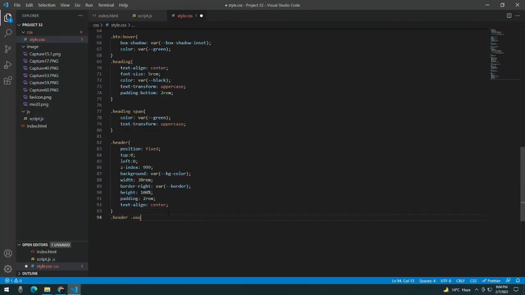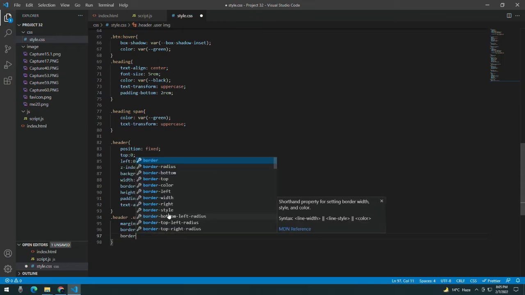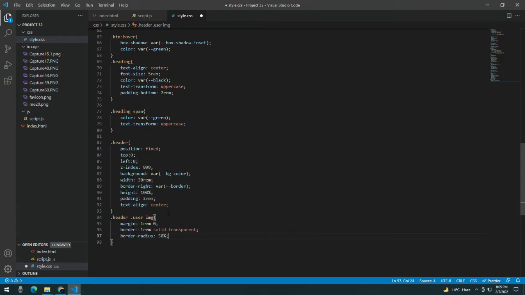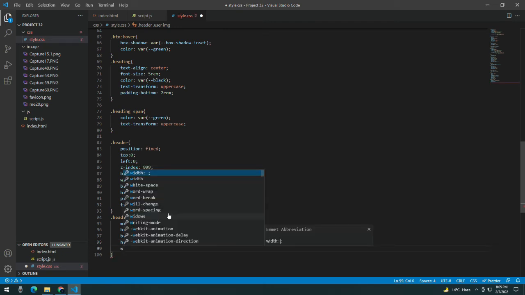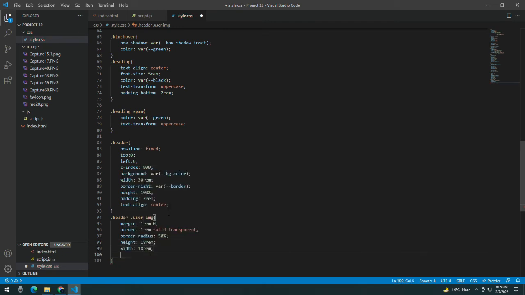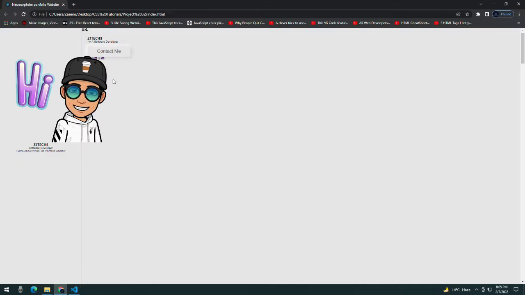Taking the header, dot user image. Margin should be 1 rem and 0. Border should be 1 rem solid transparent. Border radius should be 50%. Height should be 18 rem. Width should be 18 rem as well. Basically the image inside the header. Box shadow, basically background color.